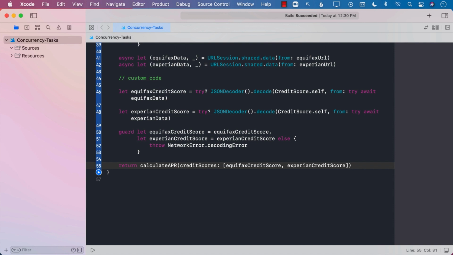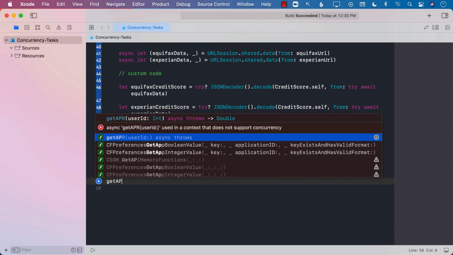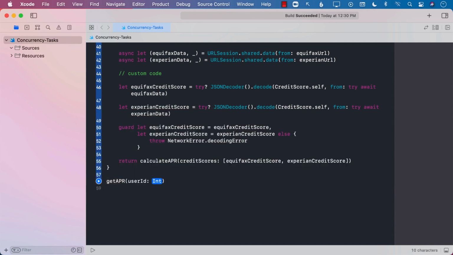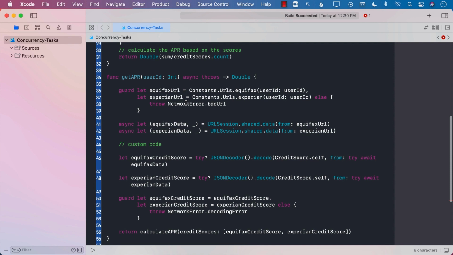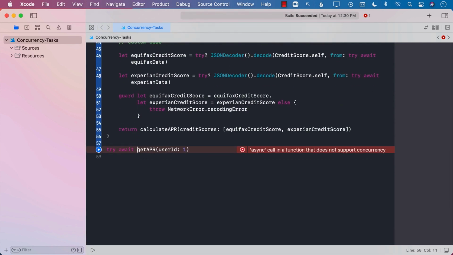Now we're getting ready to actually call this particular function. We will call that function by calling getAPR. We need to pass in the user ID. It doesn't really matter what you pass in, so I'm just going to pass in 1. Since getAPR can throw an exception, we have to make sure that we are calling it with try. But that is not going to be enough because getAPR is also an async function, so we need to await. So let's go ahead and add await.